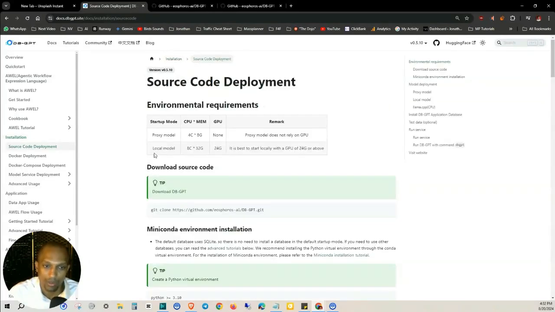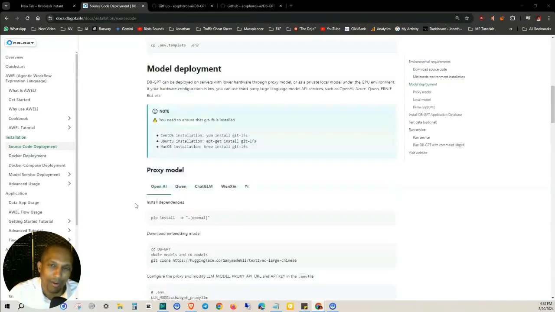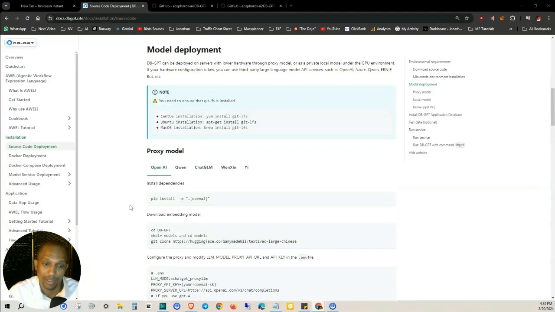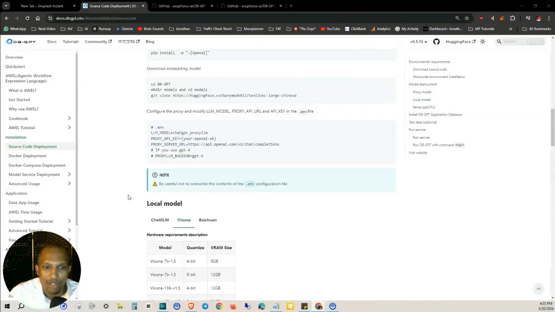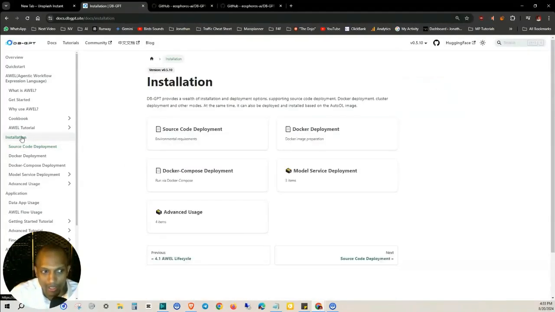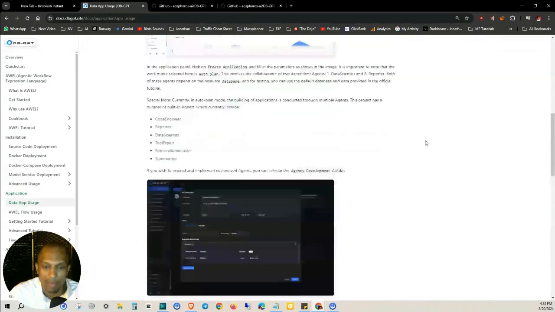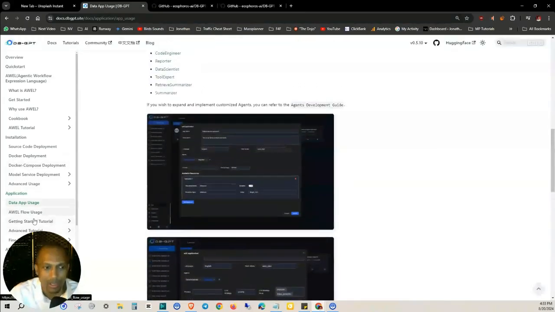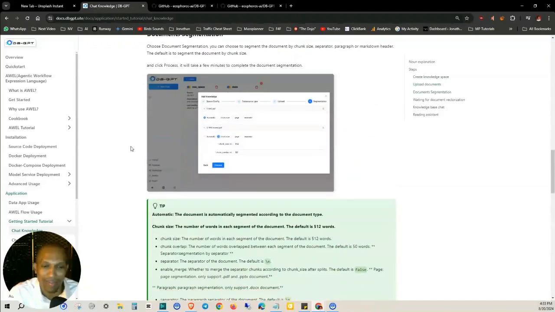If you click on source code deployment, all you've got to do is clone the GitHub repository. For those looking for a more straightforward approach, their cloud-hosted playground allows you to explore the capabilities without having to deploy it locally and worry about installing or doing any type of setup. So I'll be sure to have this in the description. Just go right here to the installation and choose what type you want, whether it be a Docker deployment or Docker Compose deployment, and you can get into the different applications down here, like the data app usage. I'm going to try to make separate videos covering each one of these different sections, as well as the getting started tutorial. They have a lot of information that I would love to make different videos about.